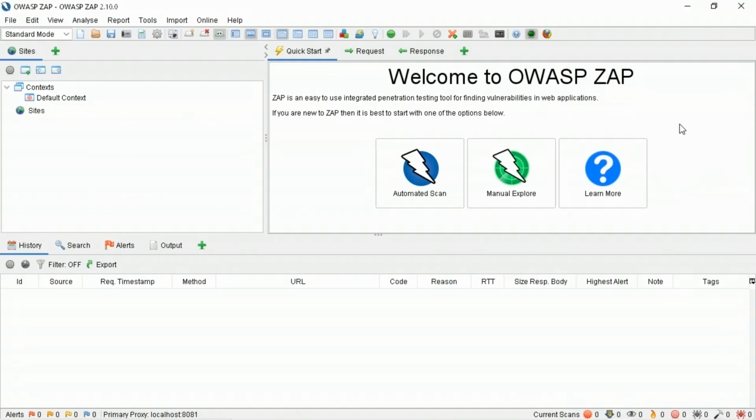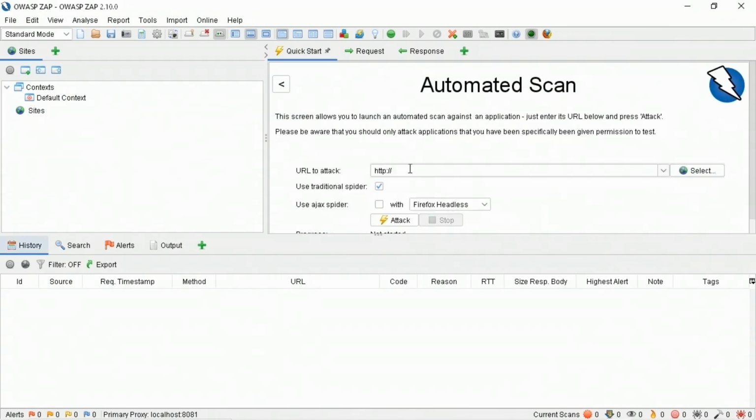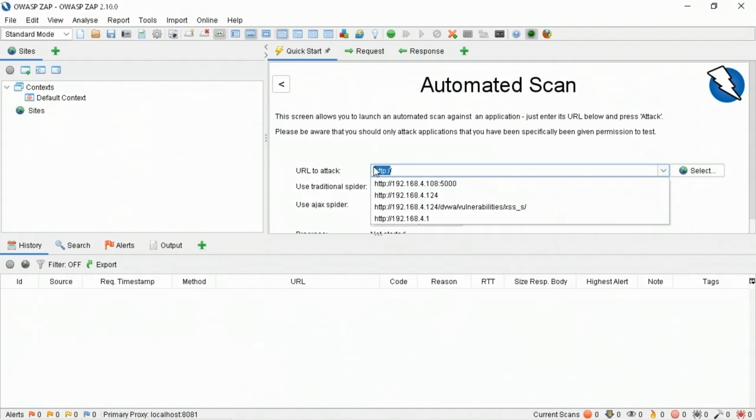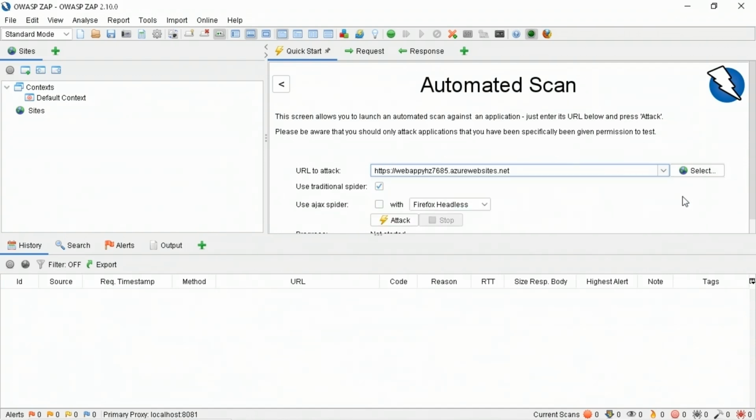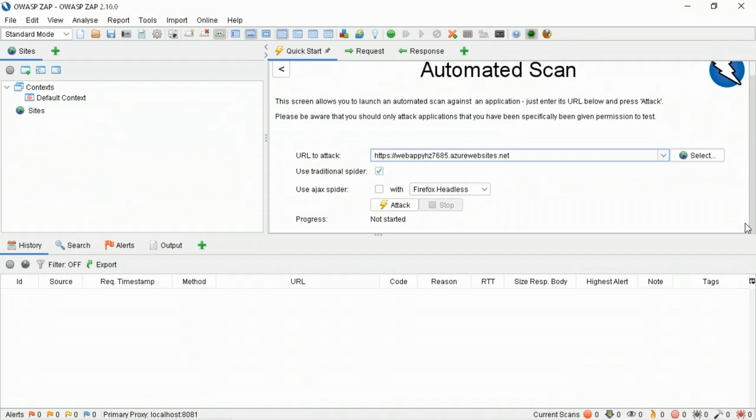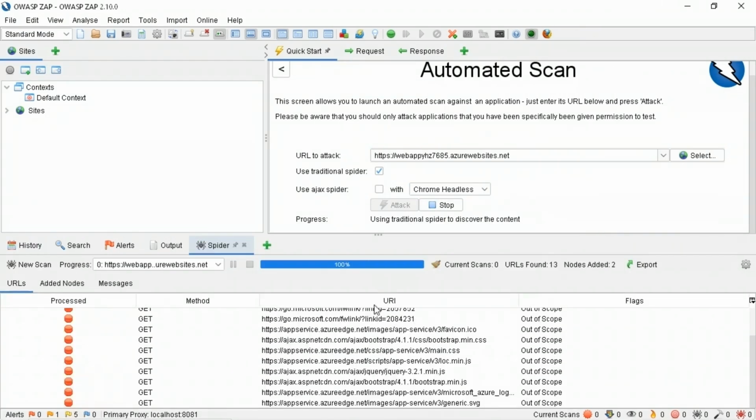Okay, so here in OWASP ZAP, I'm going to choose Automated Scan and I'm going to go ahead and paste in the URL for our Azure web application. Having done that, I'm then going to choose Chrome headless, since I don't have Google Chrome installed here, and I can even begin an attack, assuming that I wanted to test web application security. And again, we can see it's testing all kinds of aspects of that application.